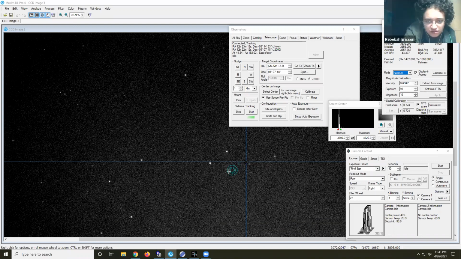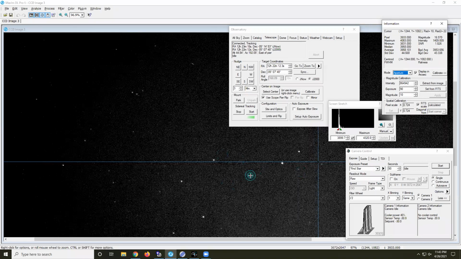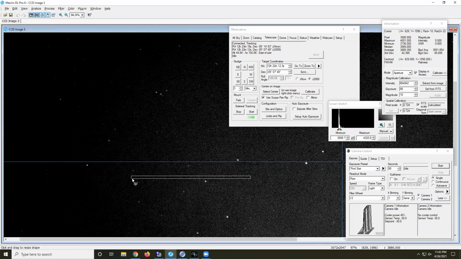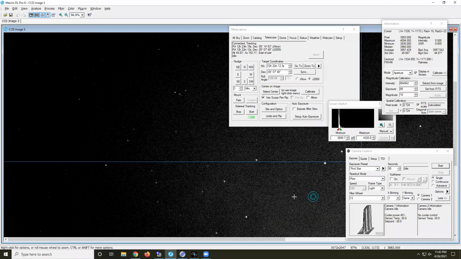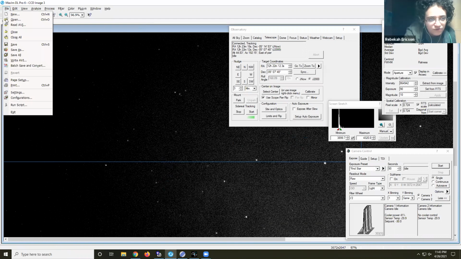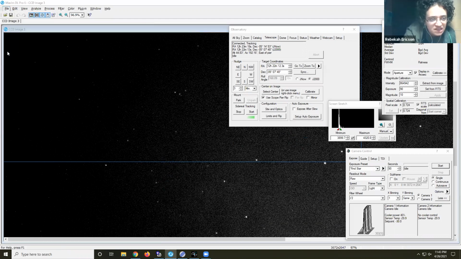Gotcha. I think it maybe could be one of the brighter ones, but I have a feeling it might even be brighter than that. But in any case, this is definitely the area that we're supposed to be in if you're reading your chart right. So I would say let's save this image first of all. Okay, file, save as.